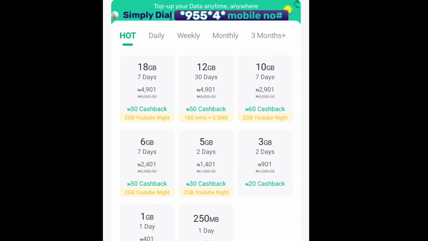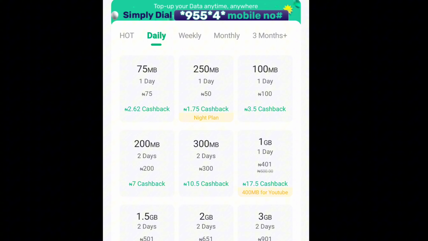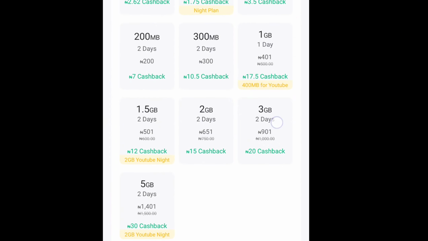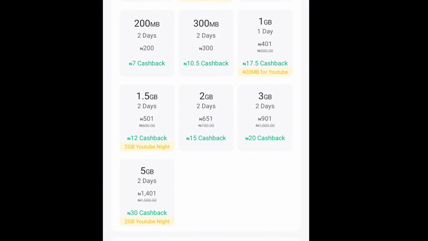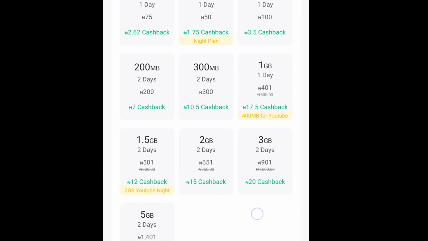Now the next option, you come to daily. If you come to daily, you also have different options that are available here that you can use to get cheap data from this app. The first one, with 75 I can get 75 MB. The second option, with 15 I can get 250 MB. I've talked about this one before, which is the night data. Then the third option, with 100 I can get 100 MB to last for 1 day. These are the different options that are available in this section, so you can just select any one that you want to use to get cheap data from this app.